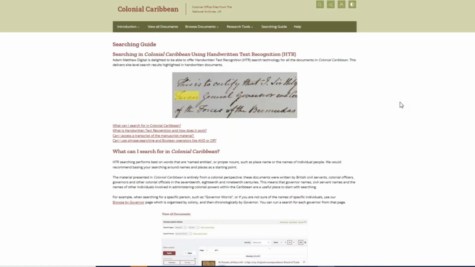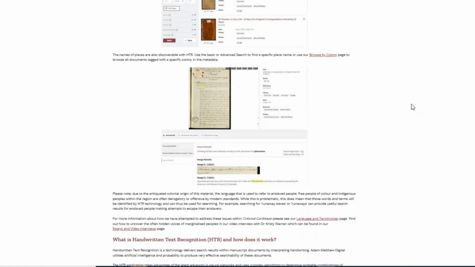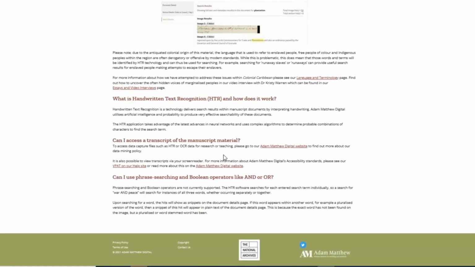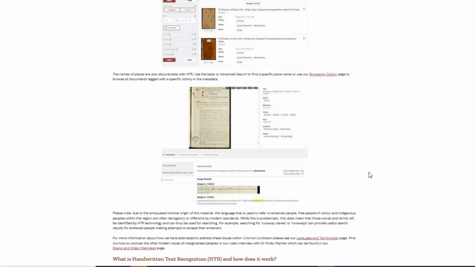Very excitingly, colonial Caribbean has had handwritten text recognition technology applied to all of the documents within the site. This means that a user can perform a site level search and hits will be returned within individual documents, which really makes this large scale manuscript resource so much more searchable. There's also just some more information about how this works, how this interacts with accessibility standards, and how users can find out more about the HTR for use within data mining as well.